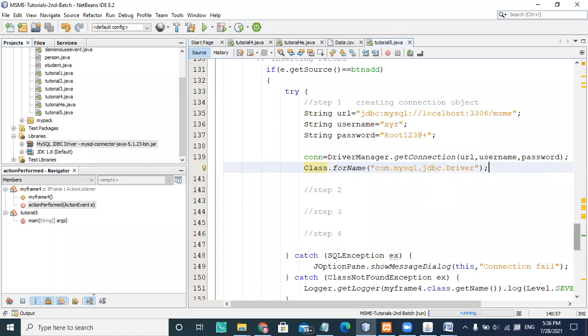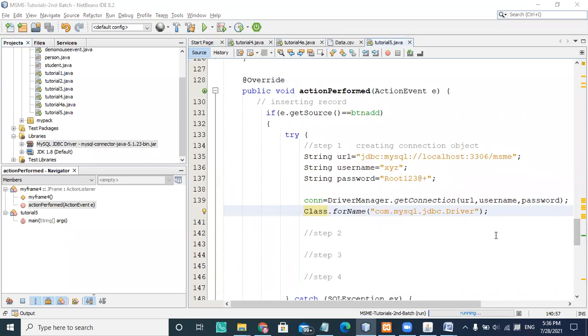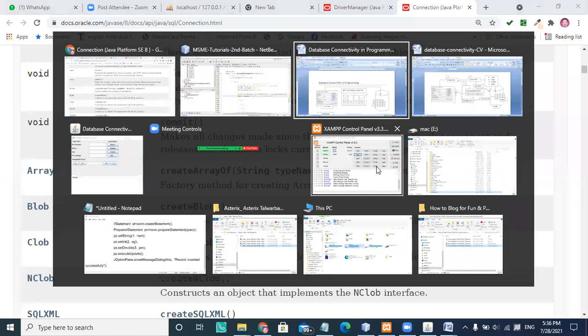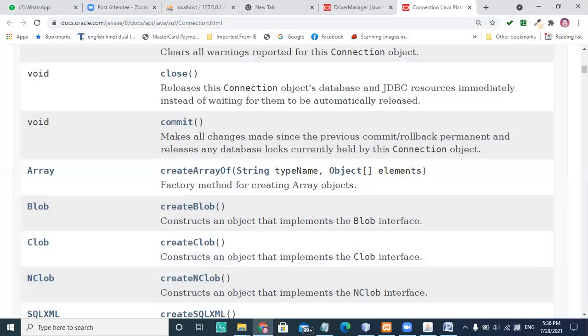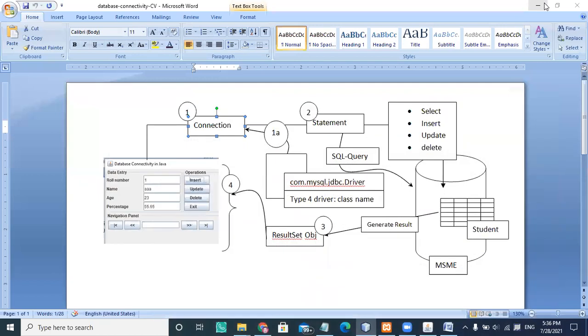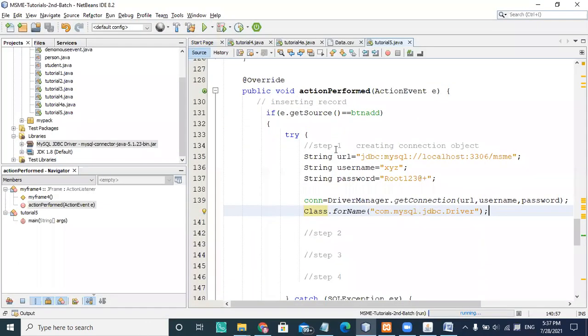Okay, so now moving towards the next step, which is the step we are looking for. And what are those steps? It's saying that you are going to create a statement object, because I already created these two steps: one, the connection interface object, and another, the driver by using the com.mysql JDBC driver. Okay, now I want to create a statement object, so I'm choosing a statement object here.